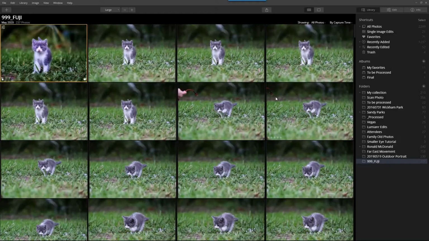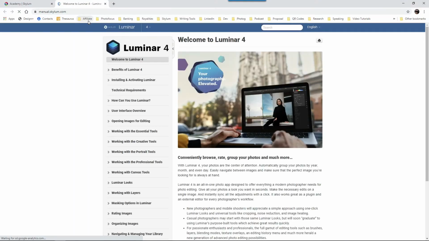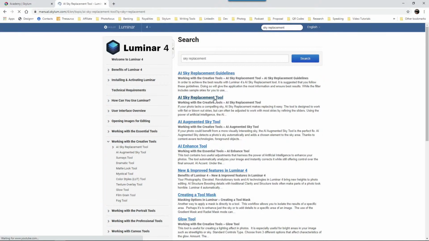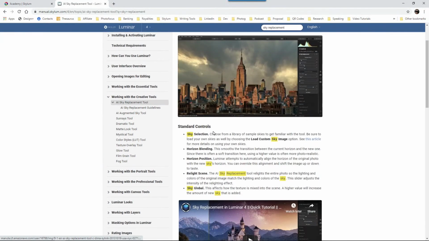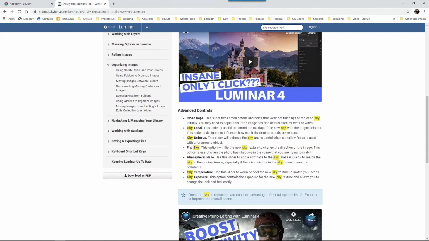The best thing to do when you get stuck like this, let me share my screen. Go to help and then come to user guide, and then just type in the tool you're looking for. And here it is. In the case that you're dealing with, if you notice the sky is not being completely filled, then close gaps. That's where it is, under advanced tools, close gap. This slider will fix small details and holes that were not filled by the replaced sky initially. I hope that helped you.